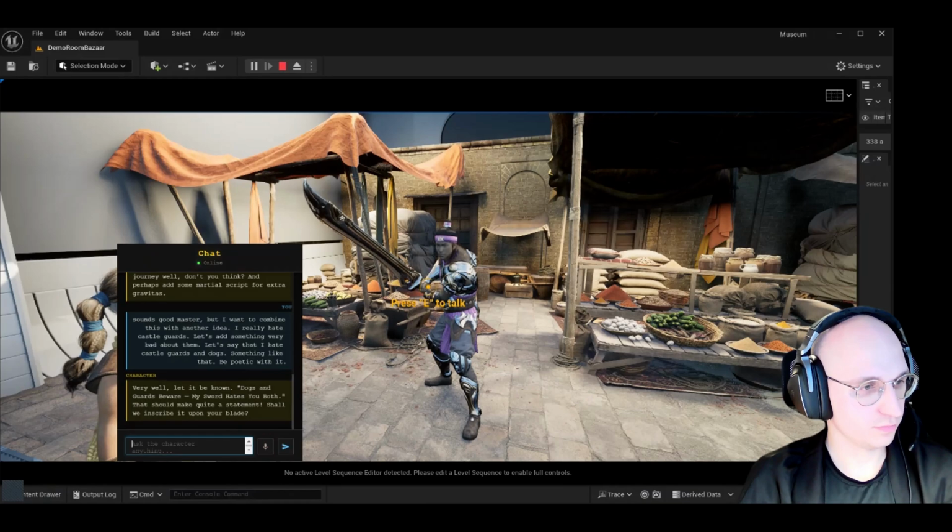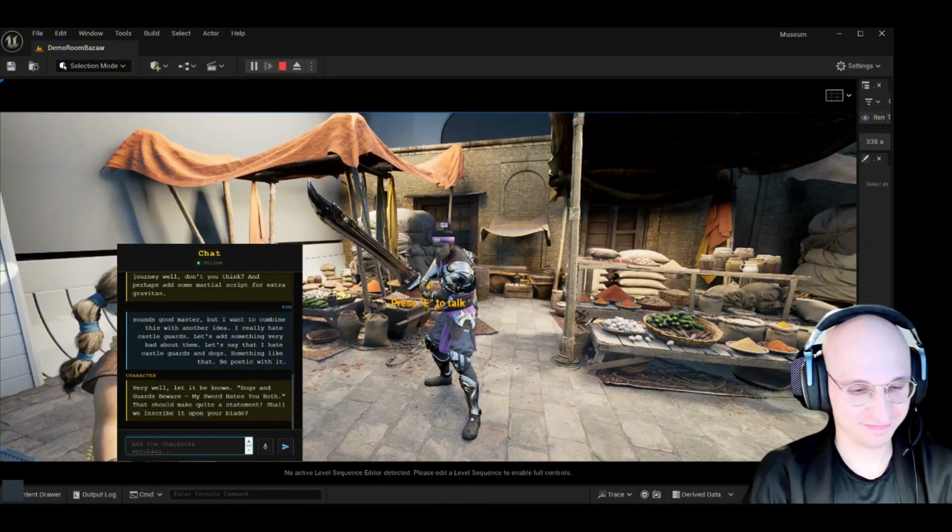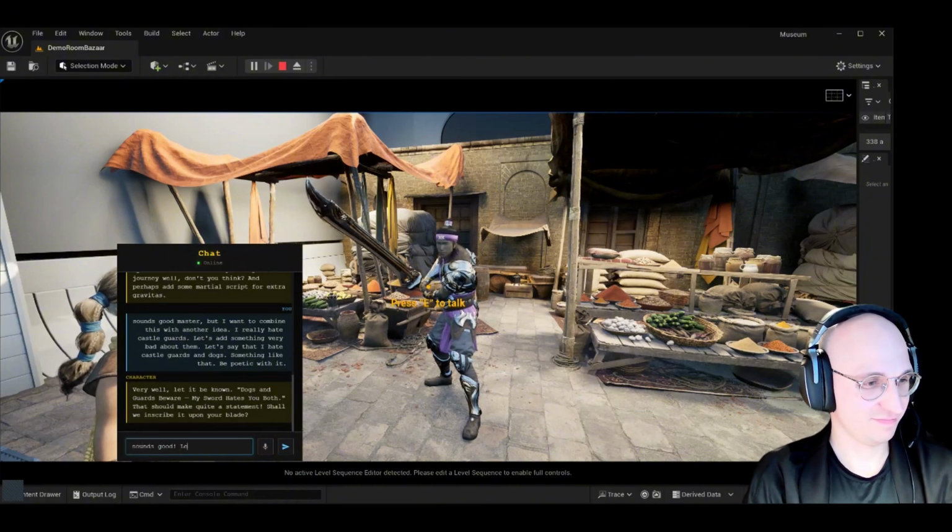Very well, let it be known. Dogs and guards beware, my sword hates you both. That should make quite a statement. Shall we inscribe it upon your blade?